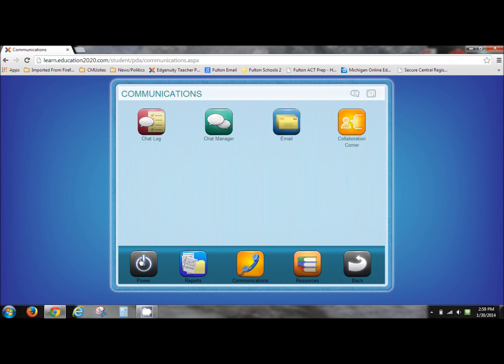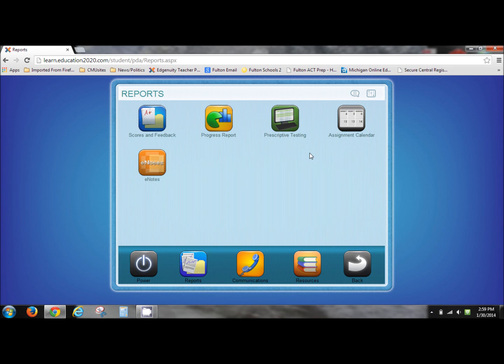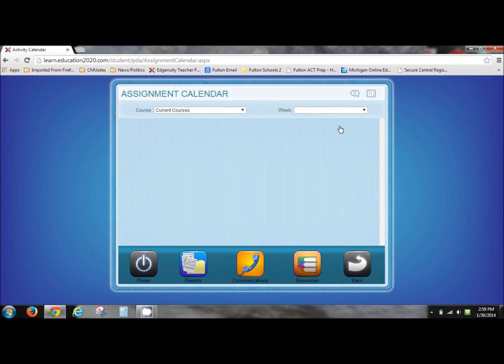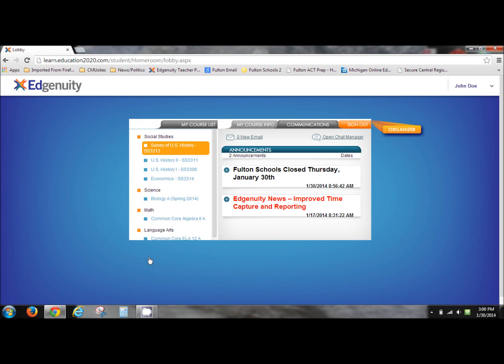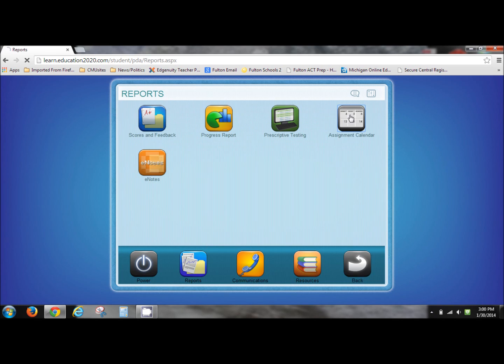Now, again, this is your organizer. It is very important that you keep up to date with your assignment calendar. I cannot stress that enough. Ask your teacher if you have any questions on that. But again, it can be found right here. Now, complete some coursework. And when you're done, log back into the virtual classroom, seen here. And before you log out, click back on the organizer, reports tab, and the assignment calendar.